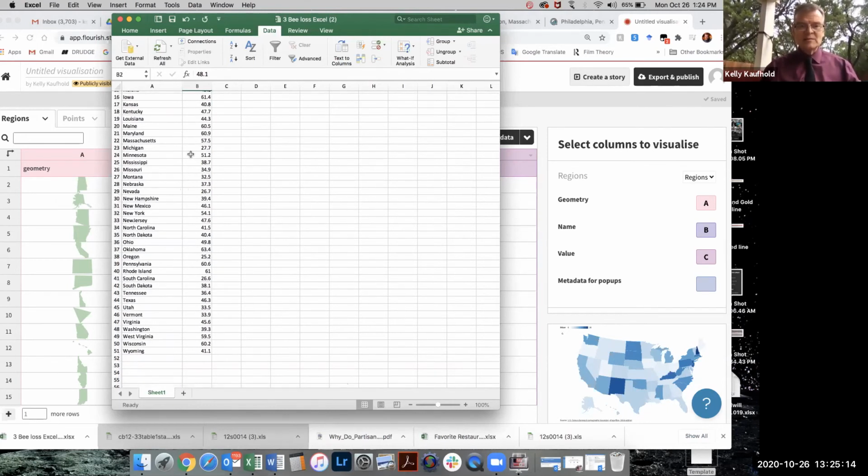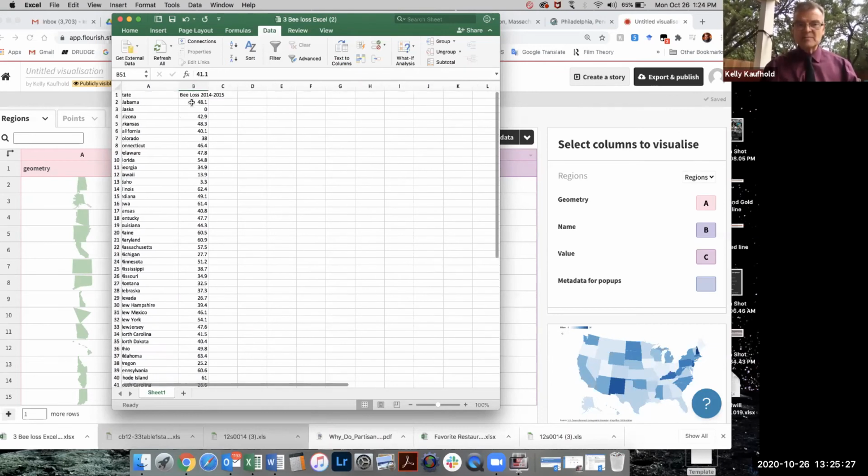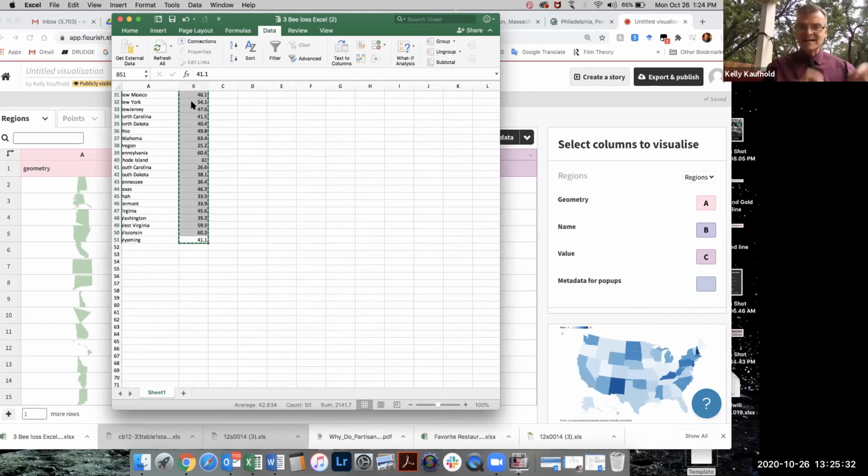Pick one in the middle. Maryland is 60.9. Wyoming is 41.1. So when I get my data in Flourish, I want to make sure those numbers match. So let me highlight Wyoming. Then I'll go up to the top and select Alabama. I'm just going to copy this column.